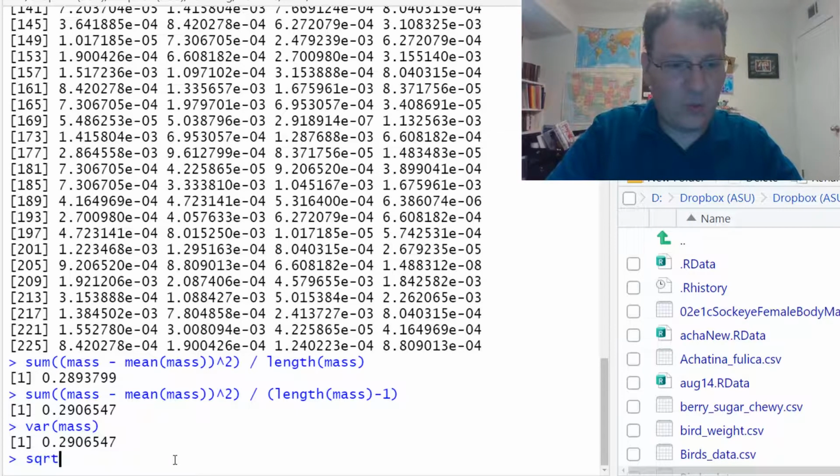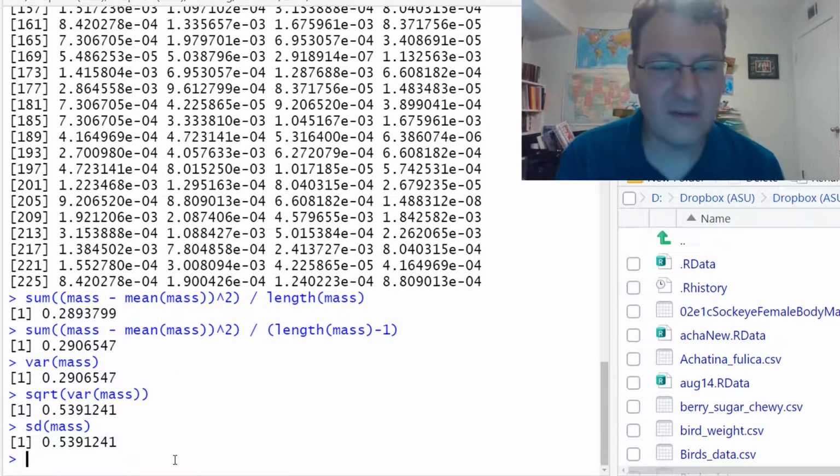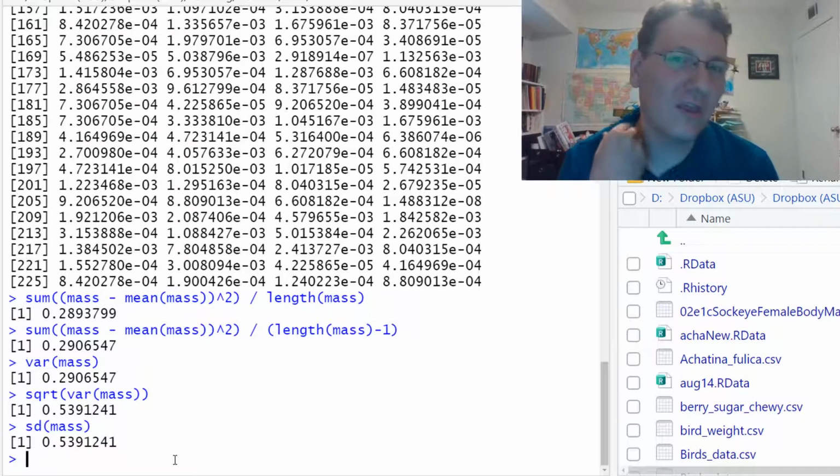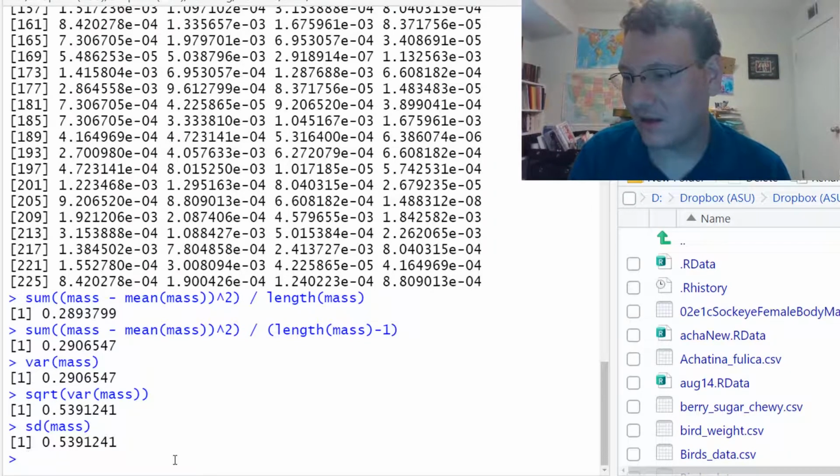So the square root of the variance of mass is what's useful. If you find the variance, you square root it and you get another number. That's going to be in kilograms. And that's exactly what the standard deviation is. That's the standard deviation. But like I said, roughly speaking, you could think of standard deviation as an average squared distance from the mean.